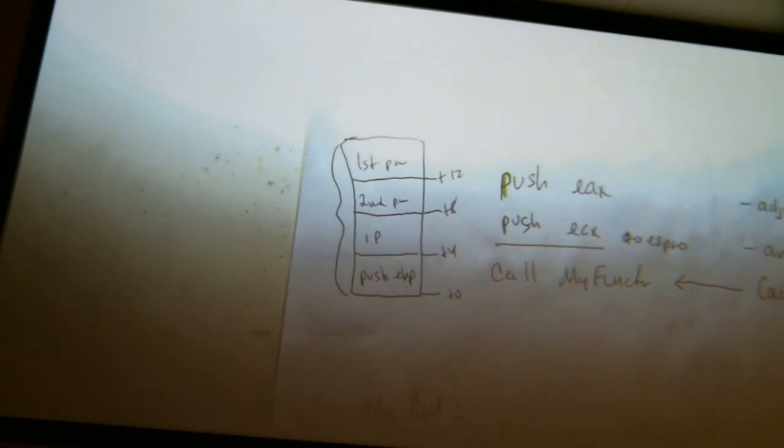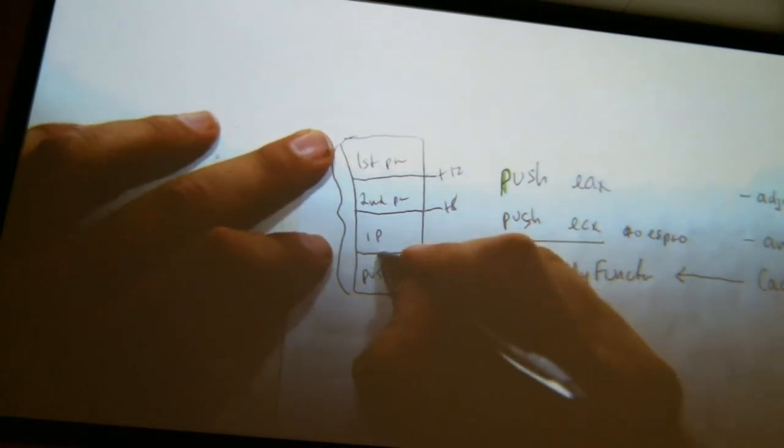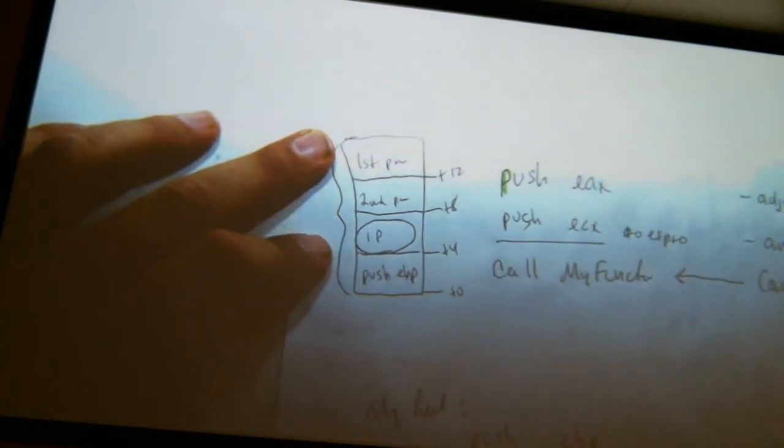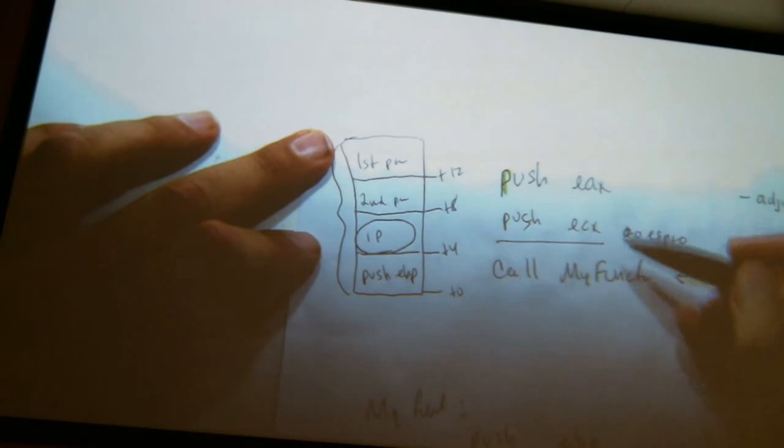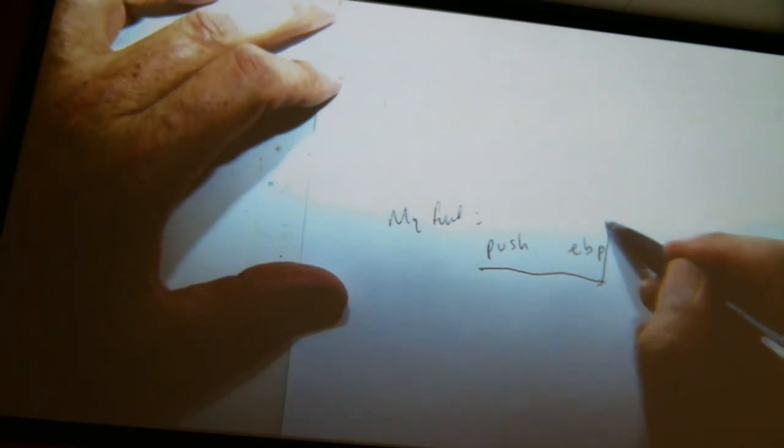So just for easier thinking, the only one that really gets done for you without you having to do anything is this, because when you do a call, the CPU pushes it. But notice right here, I pushed EBP.